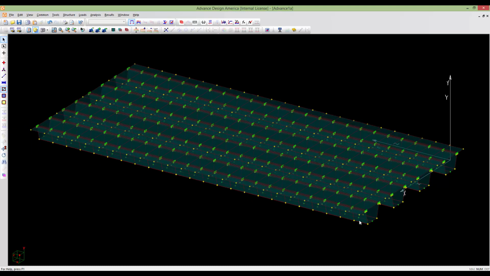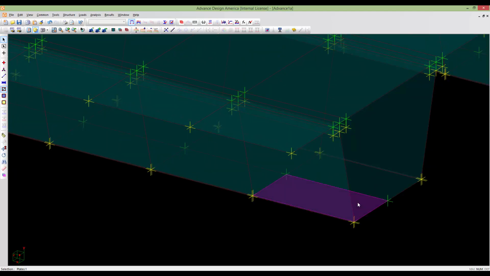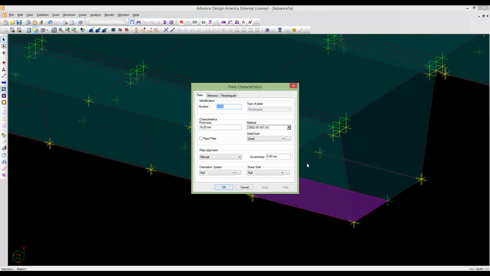And you can also access the properties of these members here. For example, if I double click on this member, as you see here, I have the thickness, the material, and also this is the dead load that will be applied as the self weight of the box girder here.